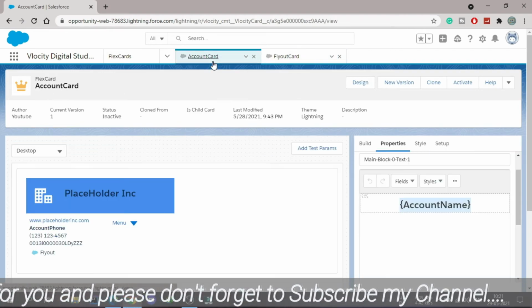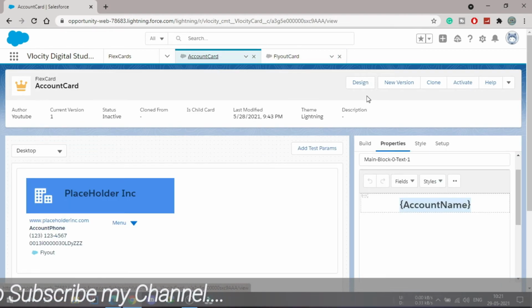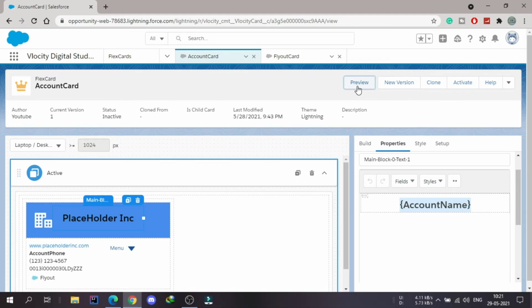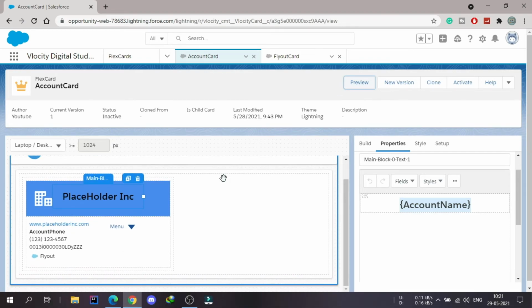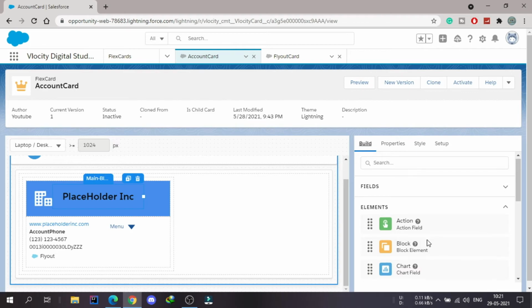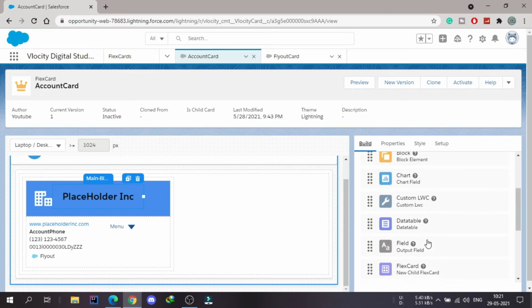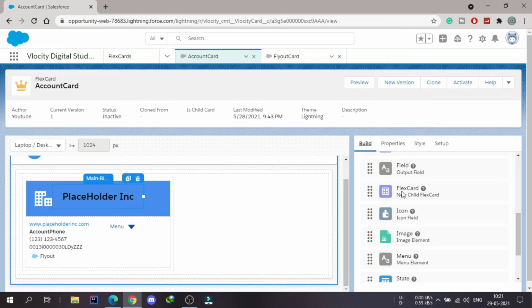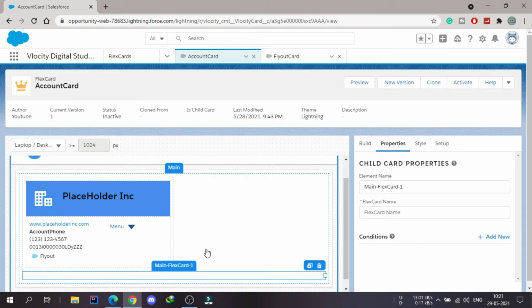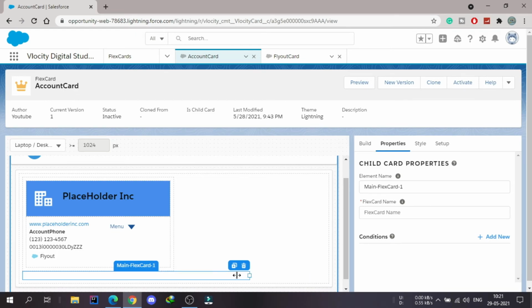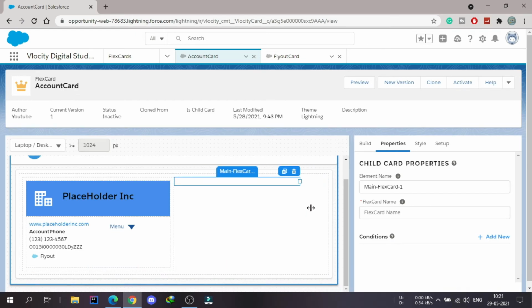What we can do using the child card is embed a child card inside any other card. To do that, let's go to the build, and we have an element called child card, flex card. Let's drag it over the canvas, and I will make the size smaller so that both of them are visible in the same line. Yes, it's visible now.